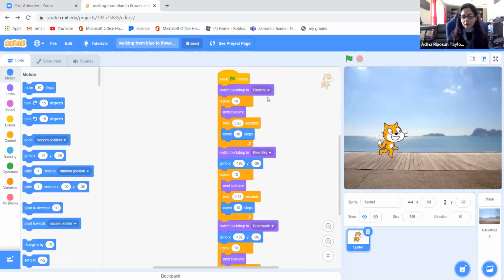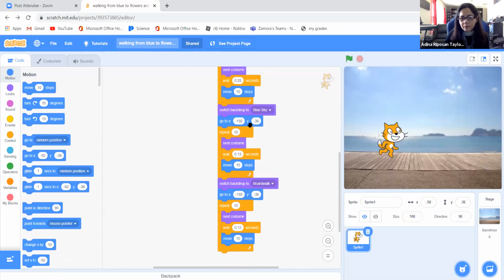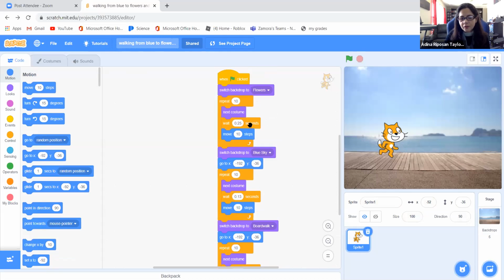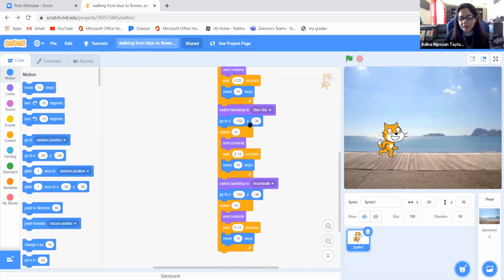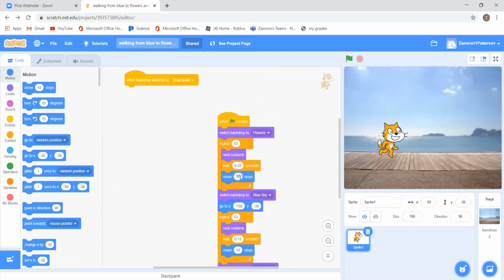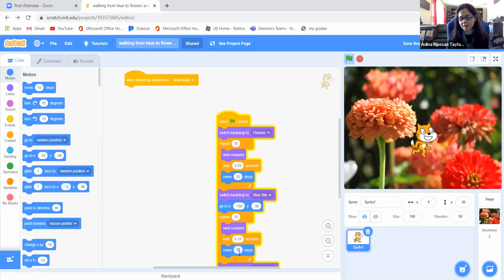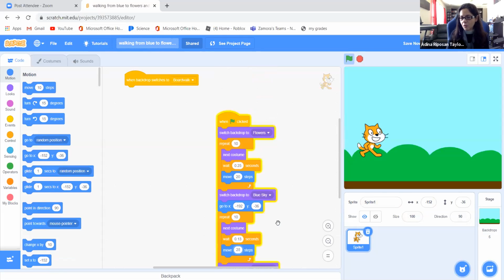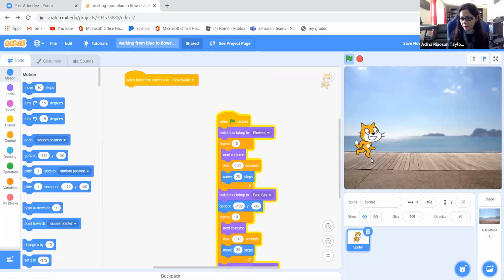Or if you want to learn, okay, so you have repeat 10 steps, repeat 10 times. Why don't you say repeat 20 times? Okay. It's either or. You move more steps or you repeat more times to make it go all the way to the end.